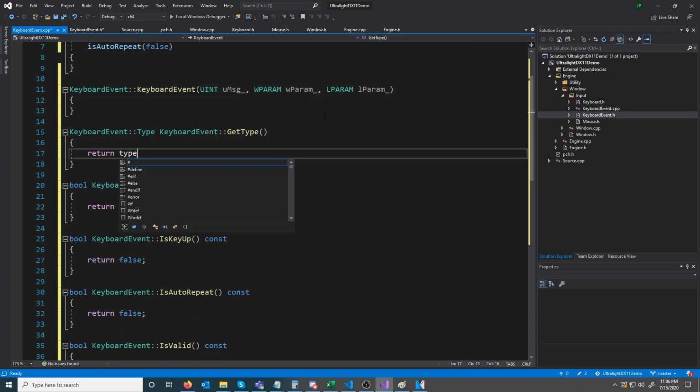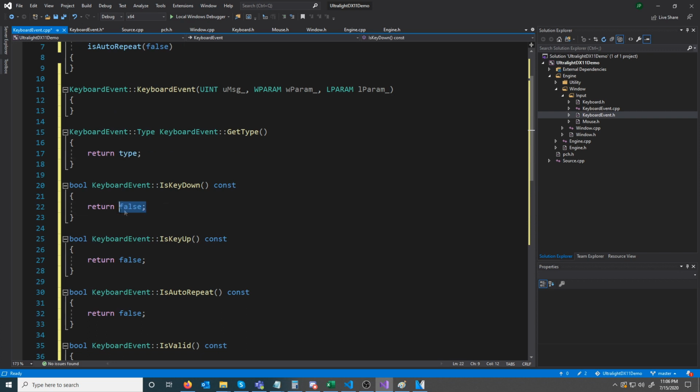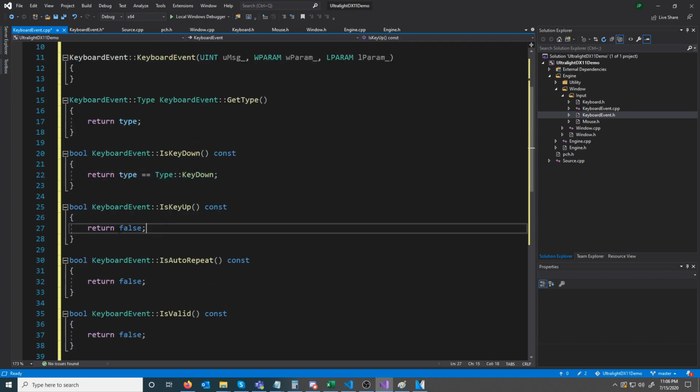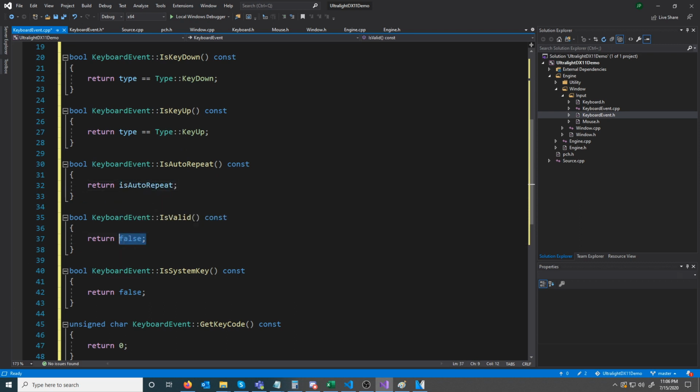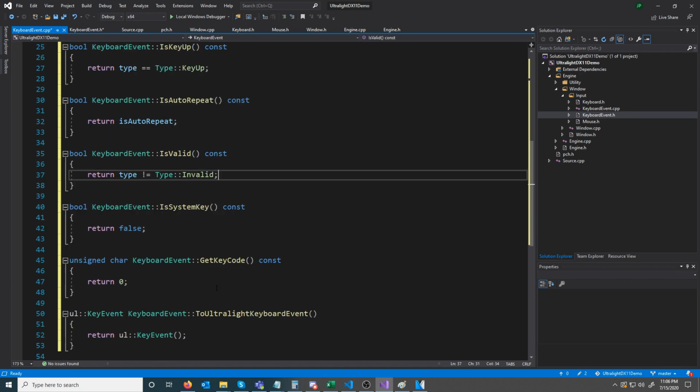So for the type, we return the type. Is key down: we will return whether the type is equal to key down. Is key up will be the same idea. For checking if it's valid, we'll just make sure that the type is not equal to invalid.